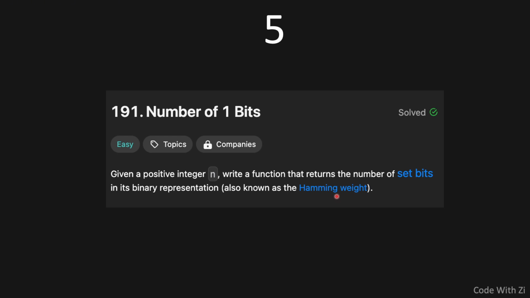Let's translate this into an easy to digest language. For example, if we break this number down into its binary form, it's going to give us 101. So this is the binary representation of 5. And if we take a look, we have 2 occurrences of the number 1 in the binary representation, and because of that, we're going to return 2. So this is basically what the question is asking us to do.